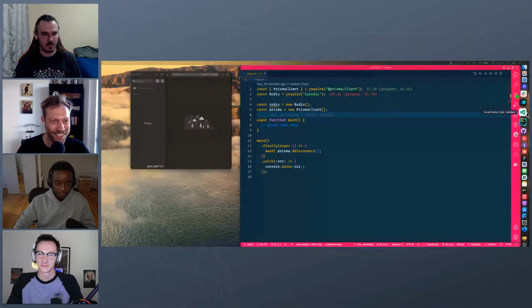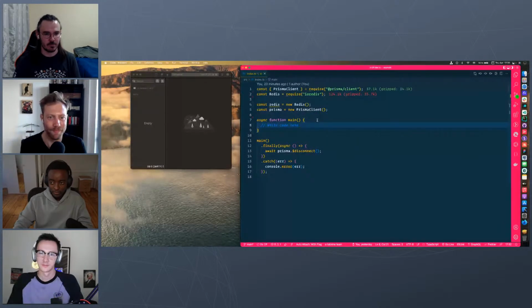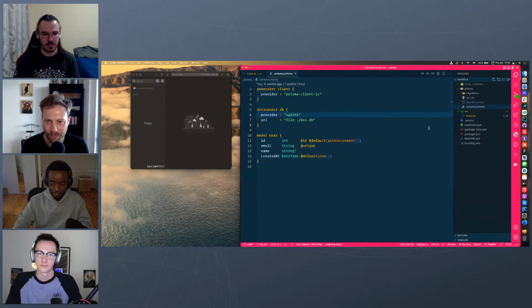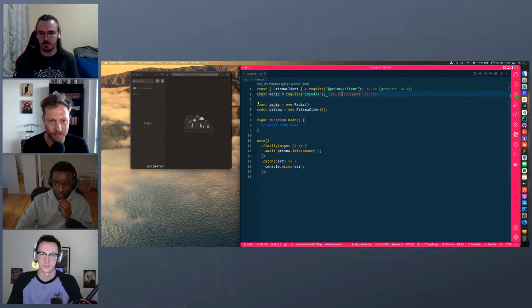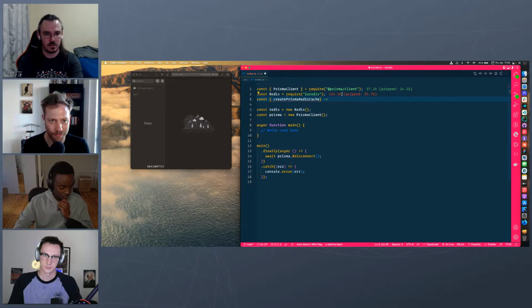All right. Okay, I think I'm sharing. Okay, there it is. So basically I just created a small example that just initializes Prisma. The schema is just a user schema, something simple that I wanted to show. And if we include the middleware, we can say create Prisma Redis.